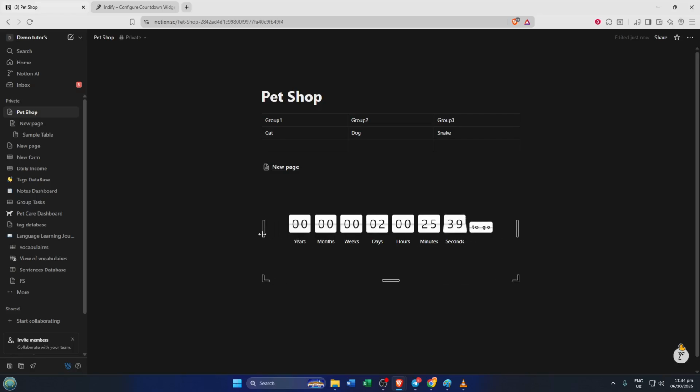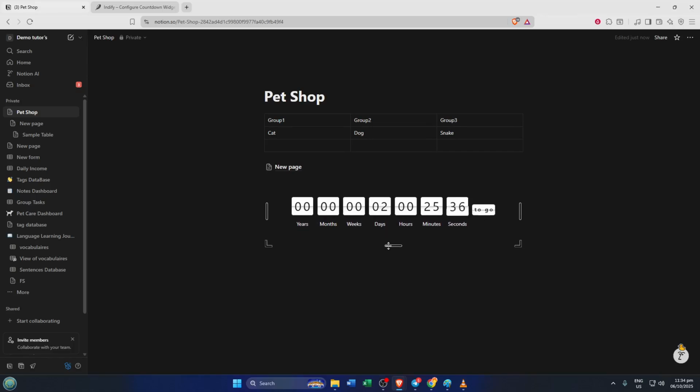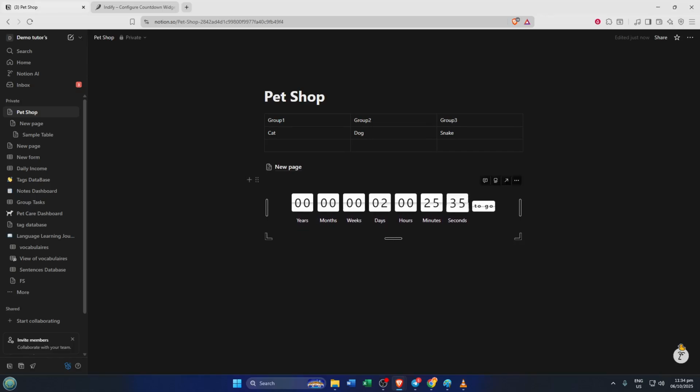Want a weather widget to check if you'll need an umbrella for the day, or maybe a Pomodoro timer to boost your productivity? You can add both and more just by repeating these steps. Don't worry if your first try doesn't look perfect. You can always remove and re-embed until you're happy.